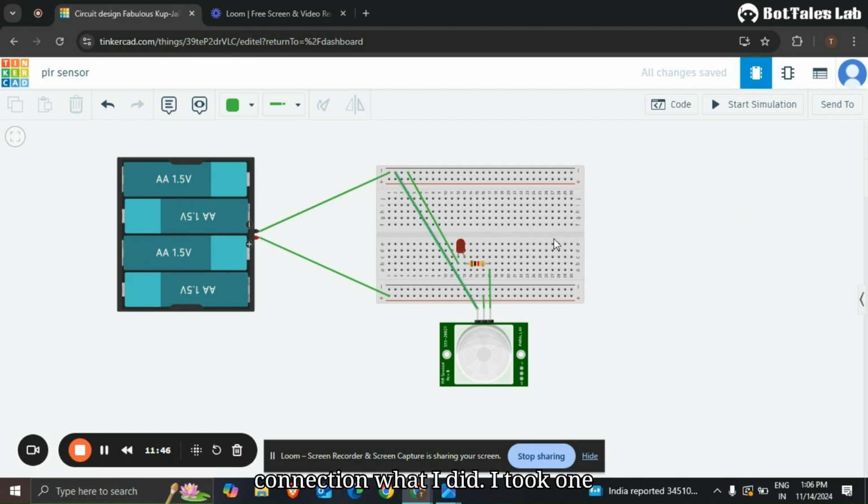What I did, I took one breadboard. In the breadboard, all these upper positive and negative rails are connected horizontally, and these center pins are all connected vertically. The breadboard is used just for the ease of our connection. This black one is always the negative terminal, and the red one is always the positive terminal. Connect the negative terminal to the negative side, and the positive terminal to the positive side of the breadboard.